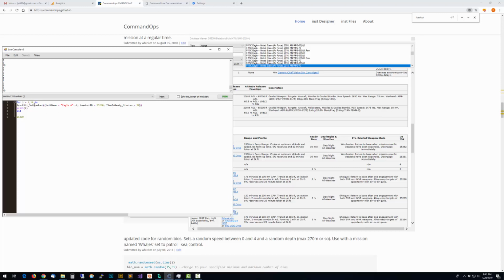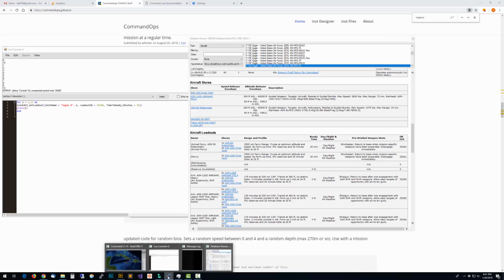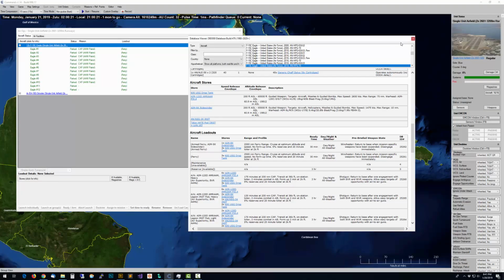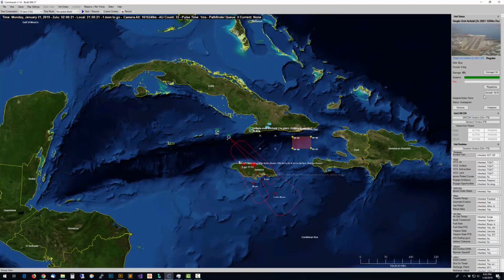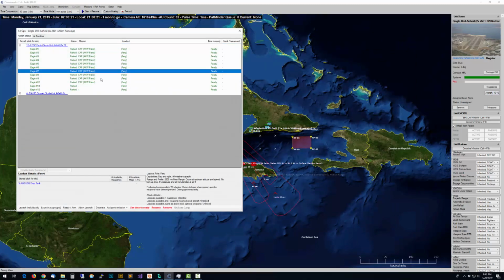For I equals 1 through 10. Let's go ahead and make this 12 this time. Set edit, set loadout, unit name, Eagle number 1 through 12, loadout ID. And that should work. And it doesn't like it, because I have that number down at the bottom probably. It might already have done it. Close that. Nope, they're still on the ferry loadout.